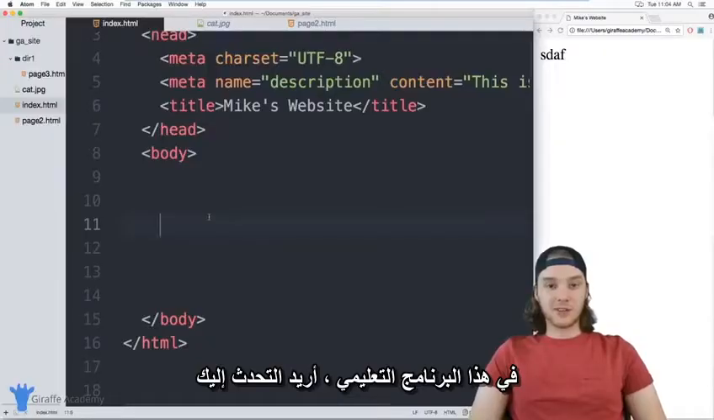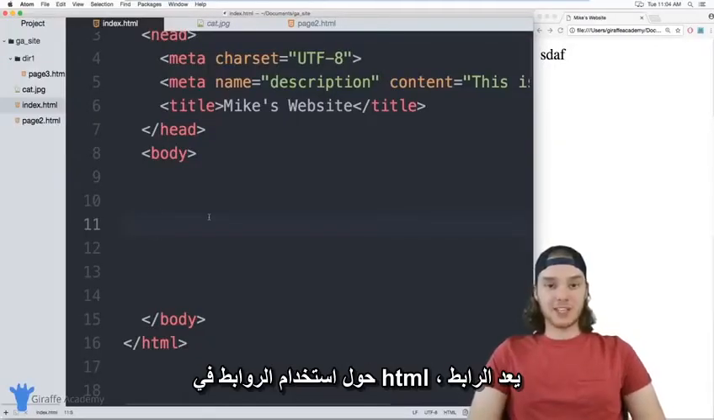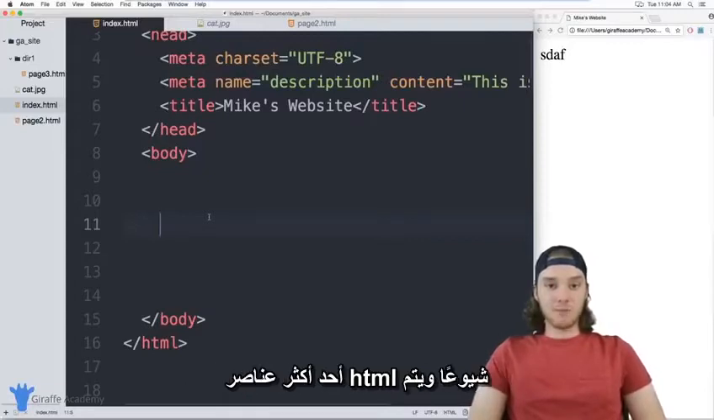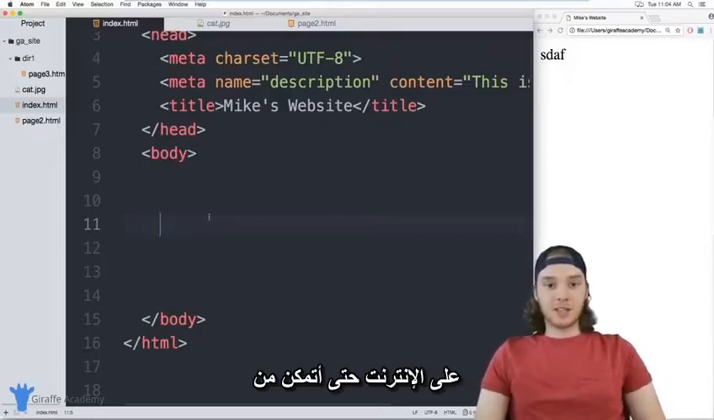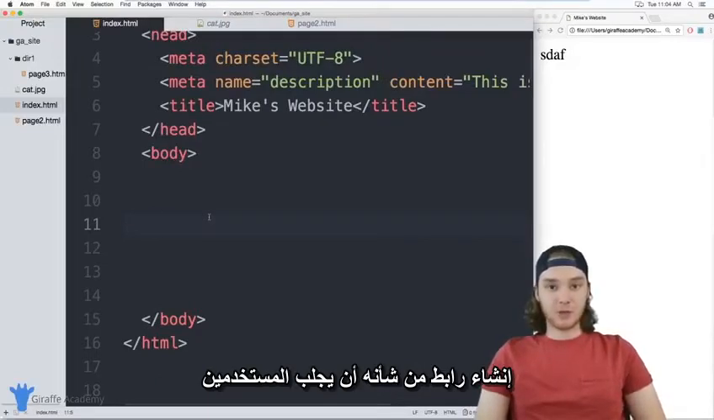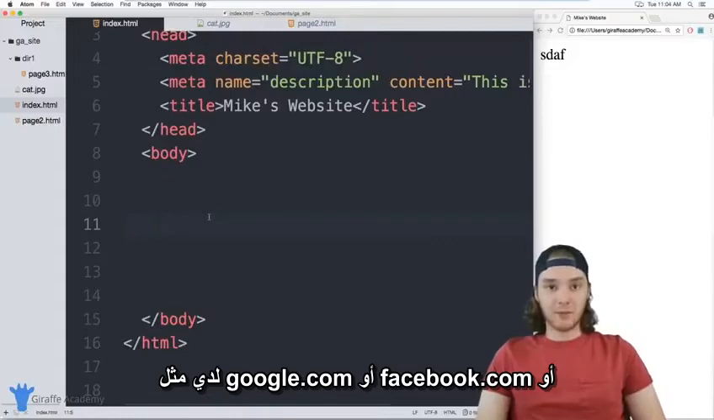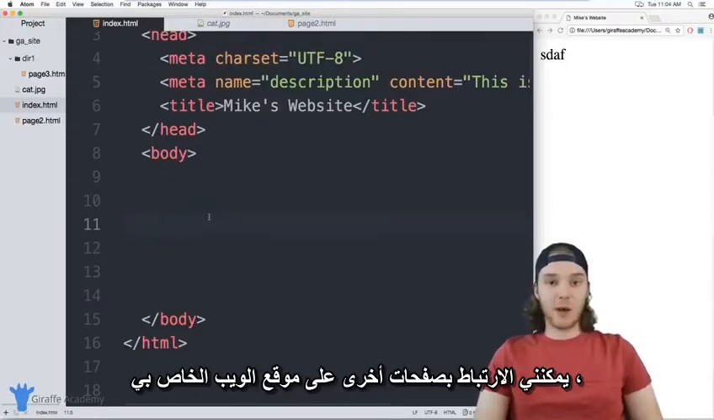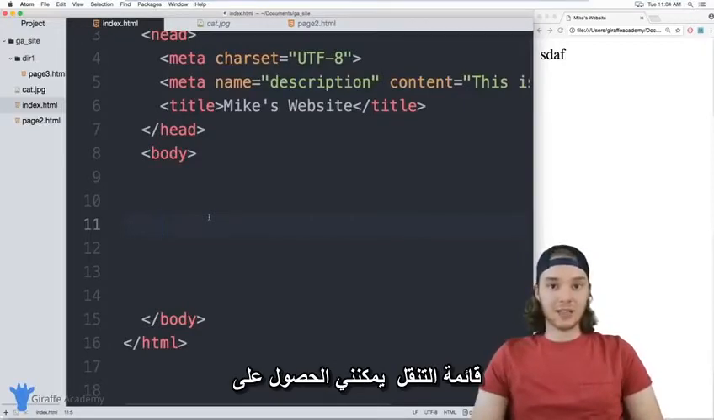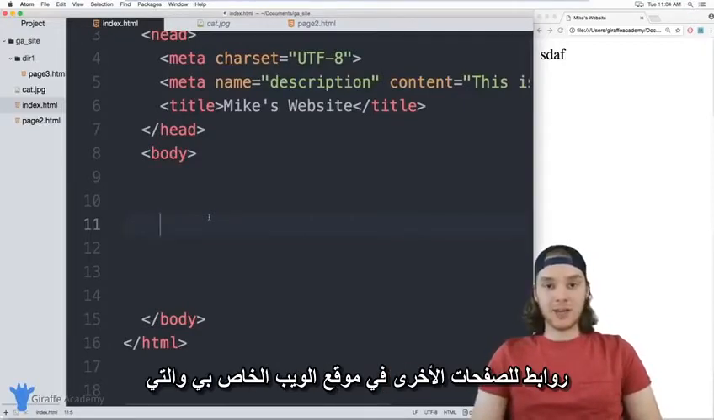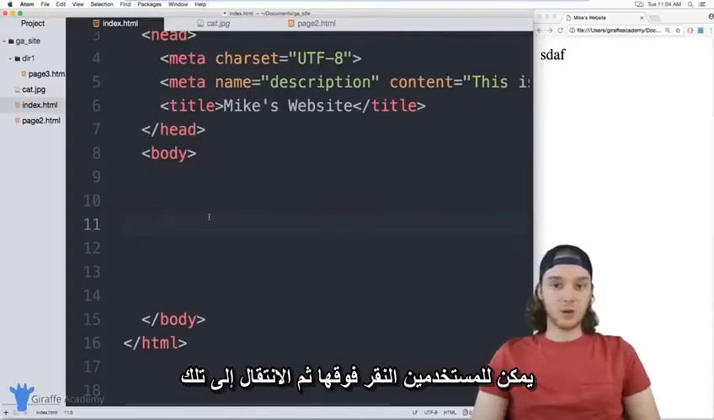In this tutorial, I want to talk to you about using links in HTML. A link is one of the most popular HTML elements, and it's used to link your website to other websites on the internet. So I could create a link that would bring my users to google.com or facebook.com, or I could link to other pages on my website. So if I wanted to build a navigational list, I could have links to the other pages on my website that users could click, and then they'd go to those pages.